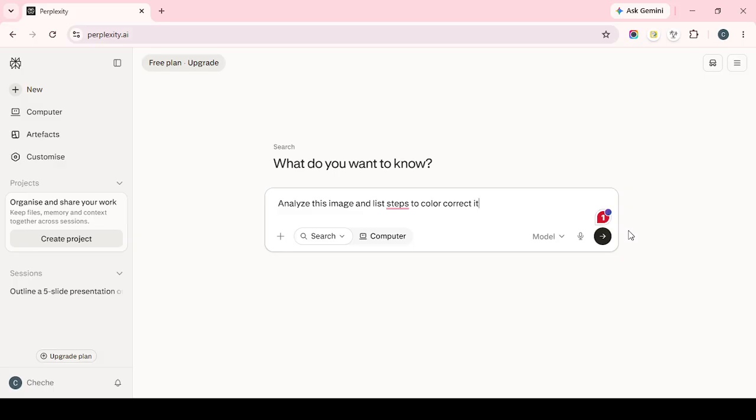Now take the final response and copy the useful parts into your editing software. If Perplexity gave you color correction steps, paste or follow those instructions inside a photo editor like Photoshop or Lightroom as you make the adjustments. If it generated a creative prompt, copy that into an image generation tool such as Midjourney and use it to create a variation inspired by your original photo. At this stage, you're simply executing the edits or prompt exactly where they belong.